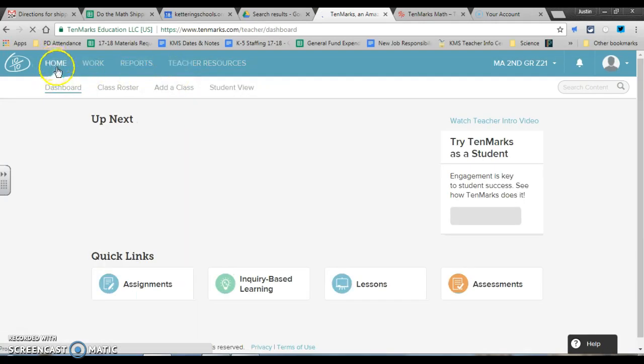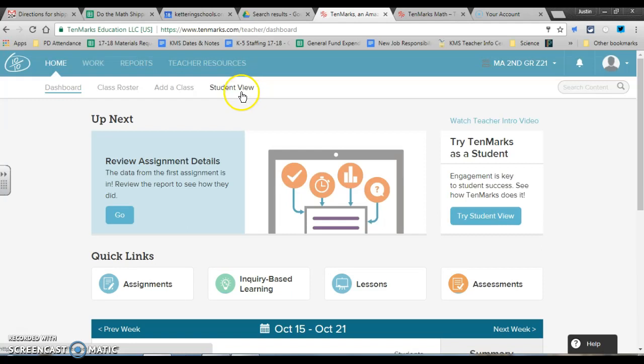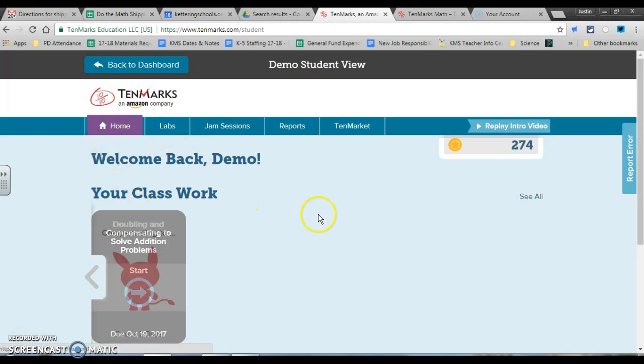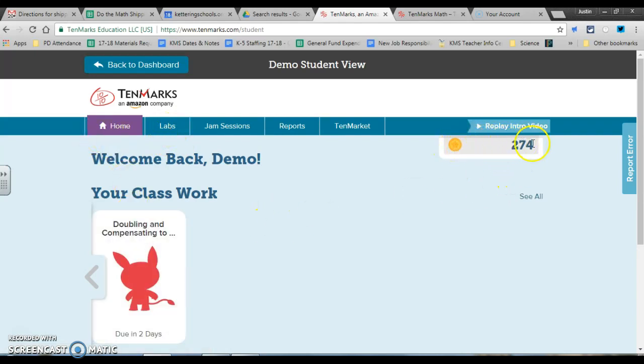If you go back to home, if you're wanting to explain to Theo how this works, you can come in here to student view. And what student view is a demo account for your students. So you'd come in and you can talk to him about the home page, what the coins mean. And coins are awarded for completed assignments, for completed questions on jam sessions, and they are awarded for videos and hence used on assignments. So it really encourages the kids to read a little bit further into that problem.